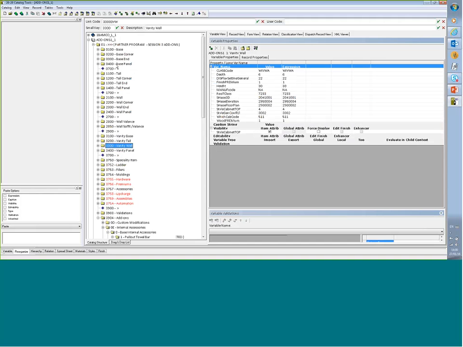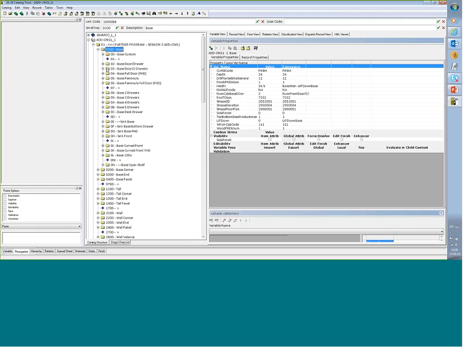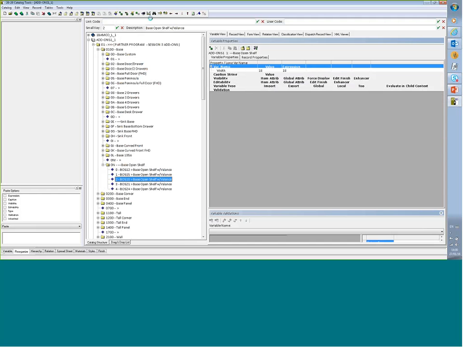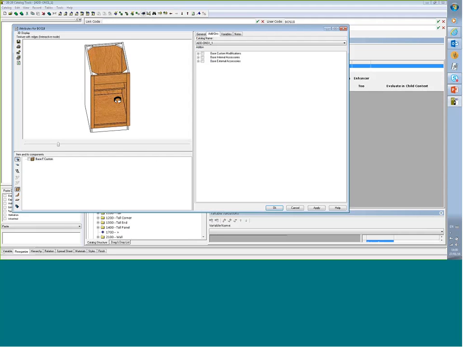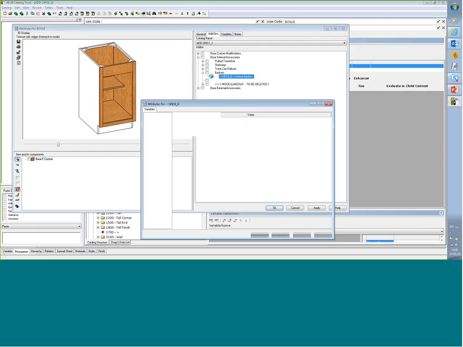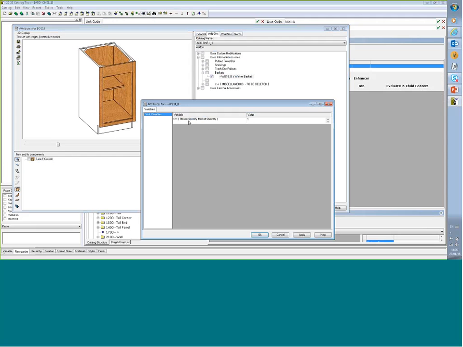As an example, since I have created those examples, I'm going to show them to you. For the base open shelf, we can add wicker baskets, and this add-on has an ask variable. So the wicker baskets are under the base internal accessories. So if we click on the wicker basket, the system is asking to select the quantity.